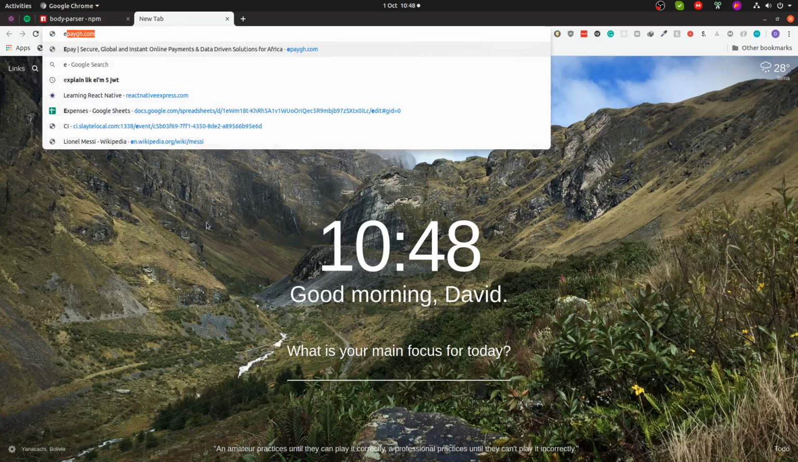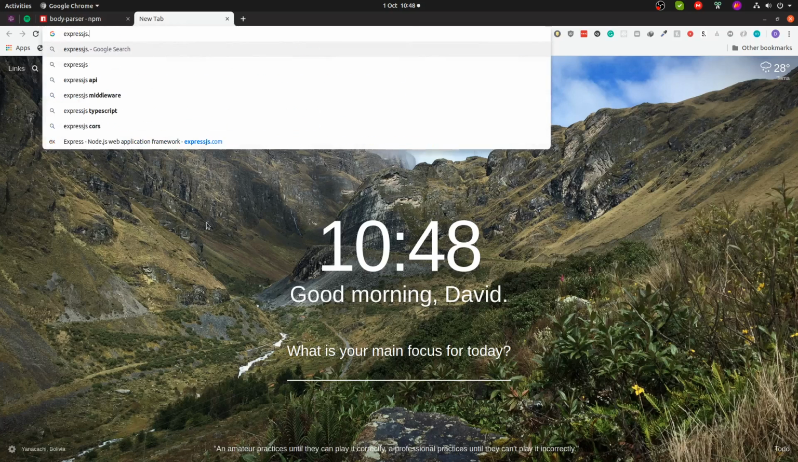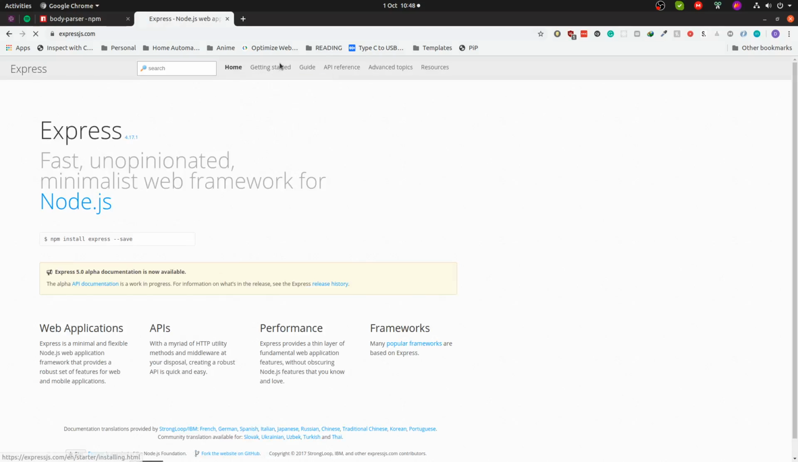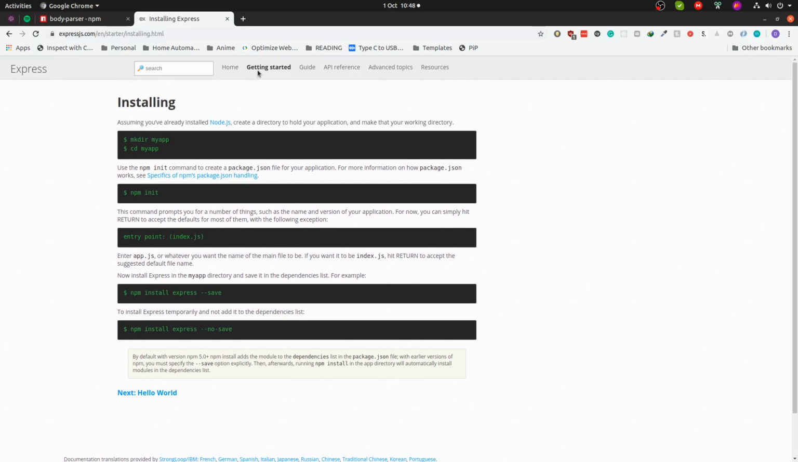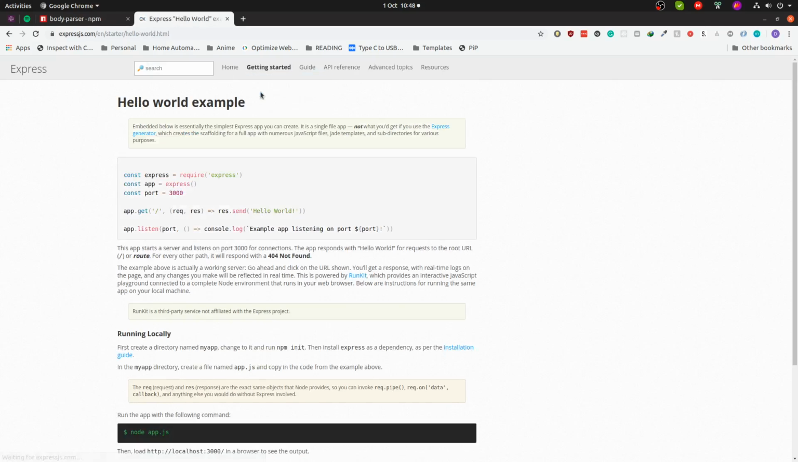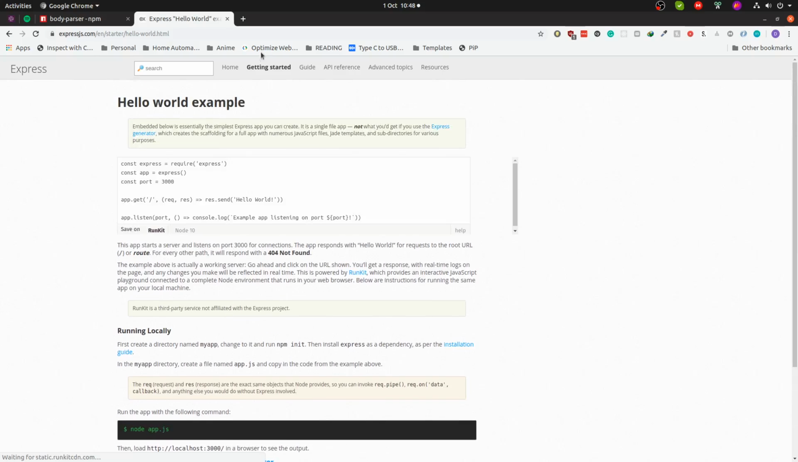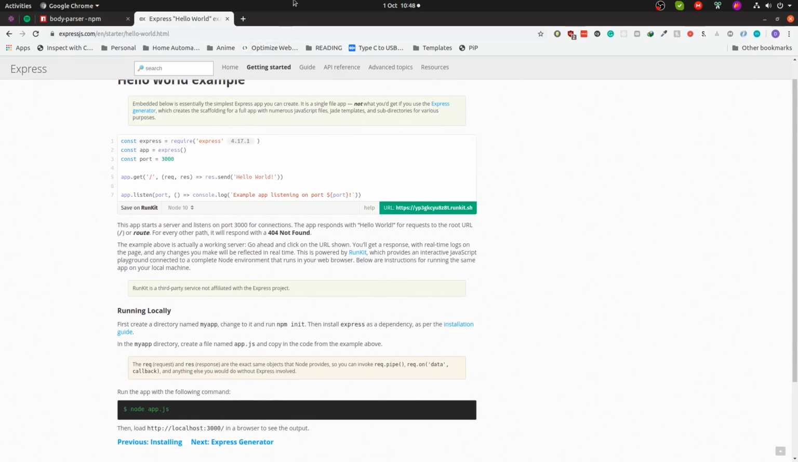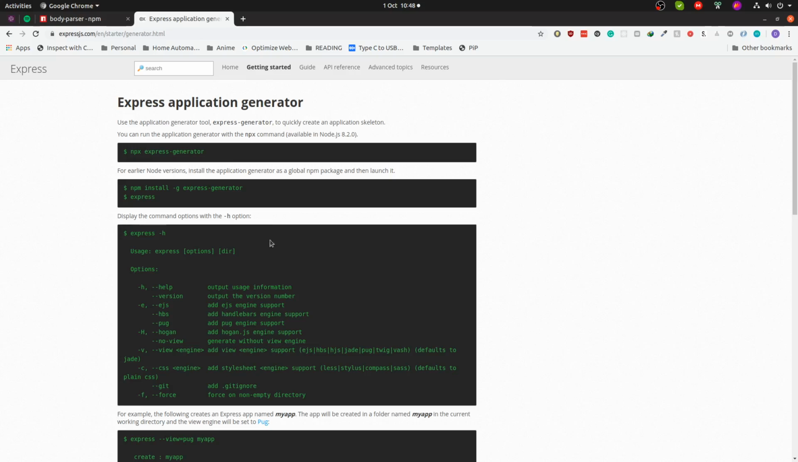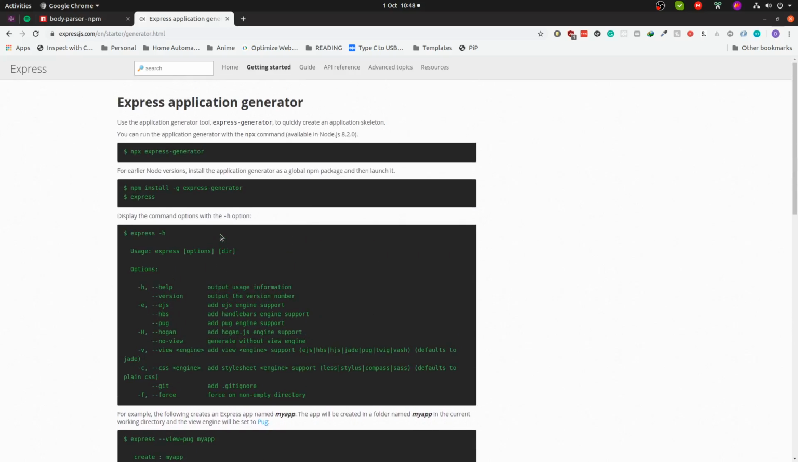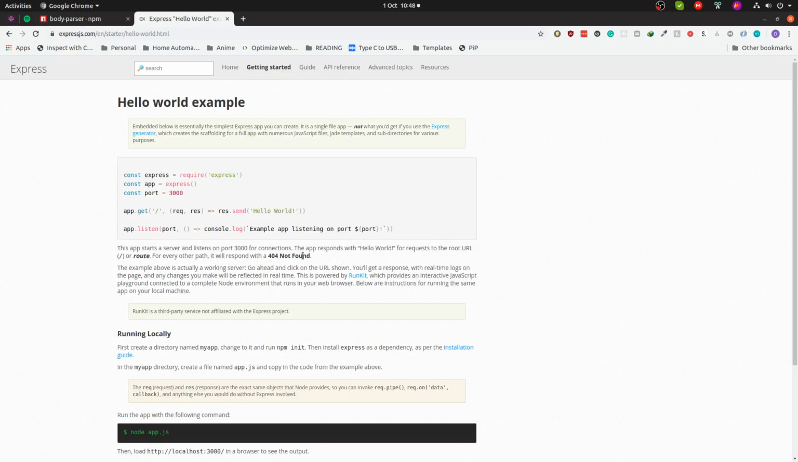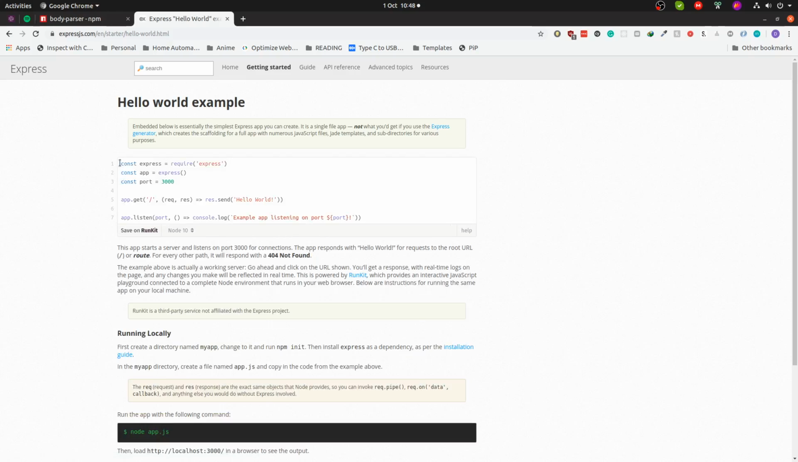Let's check the Express site to be sure. So you don't need a body parser. Yeah, this is very basic. Sure, let's do the basics. So let's do the hello world tutorial. You have to type everything.